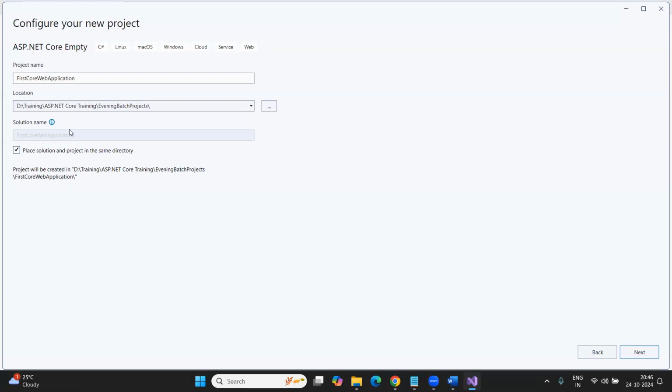And within this solution folder, you can see now it is not allowing you to modify. Why? Because this is going to become the solution folder. And inside this folder, the project file is going to be created, right?